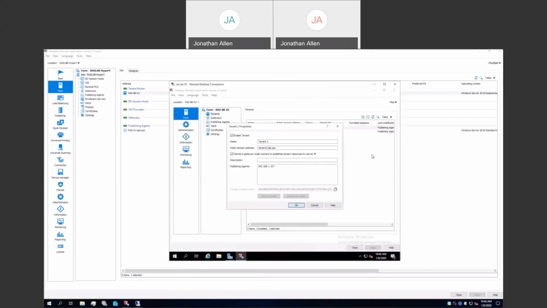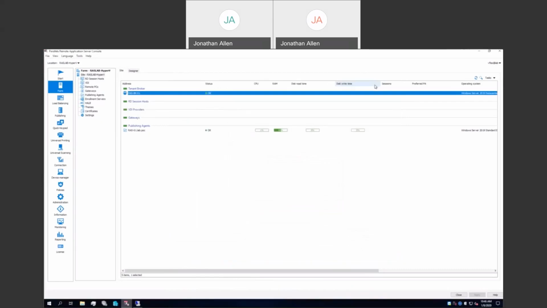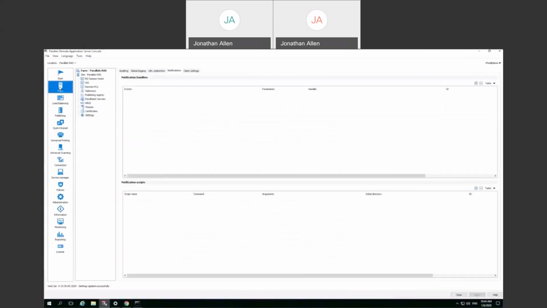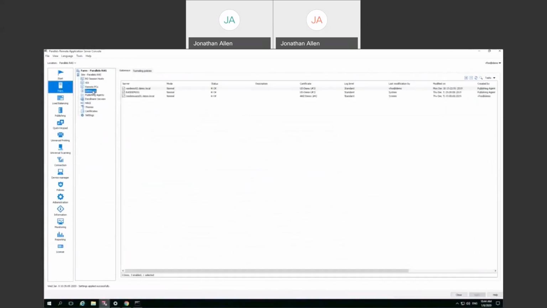Right? So let's go back here to the RAS console. One more thing that is very important: gateways. We operate gateways. In this case, the lab has only one. If I look into my other environment here, I can have as many as you need. So the license doesn't control the number of gateways or servers that you use.